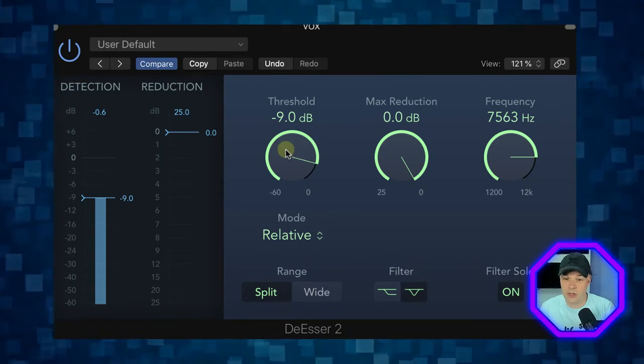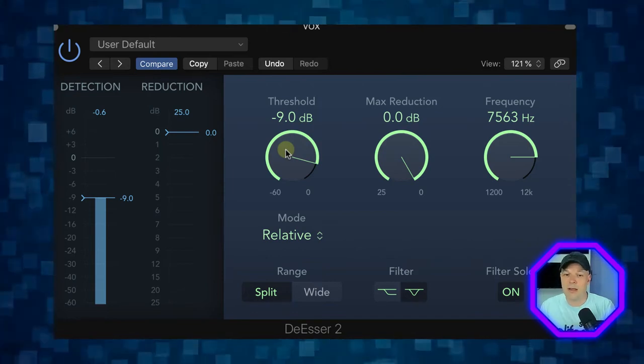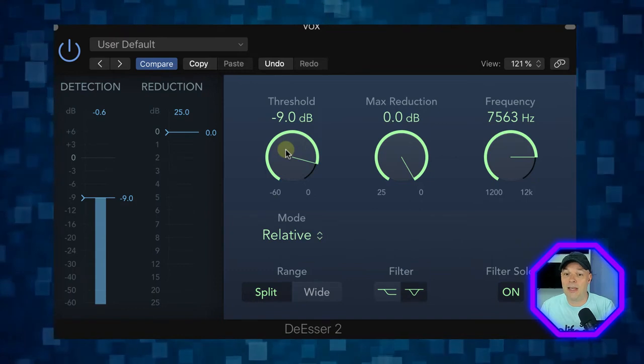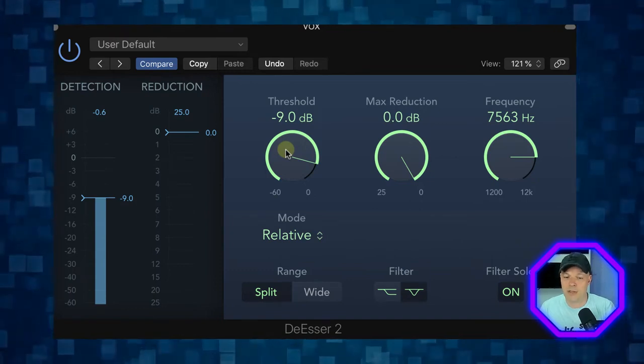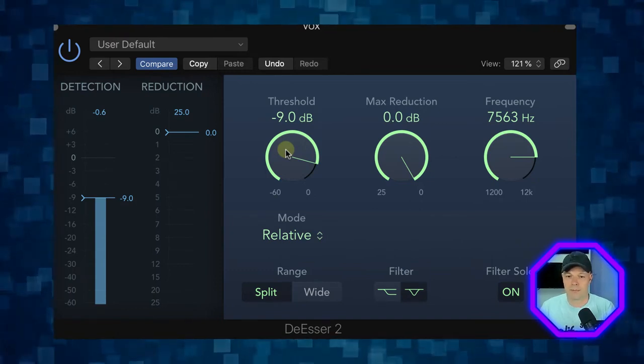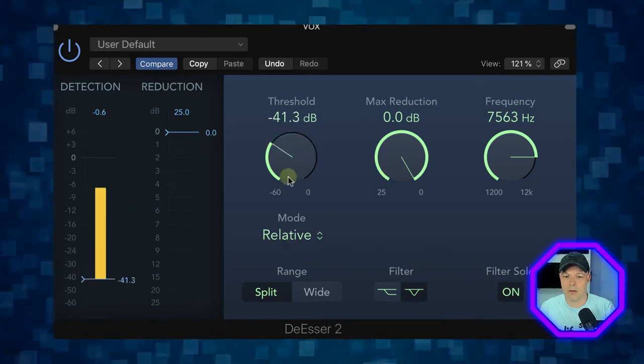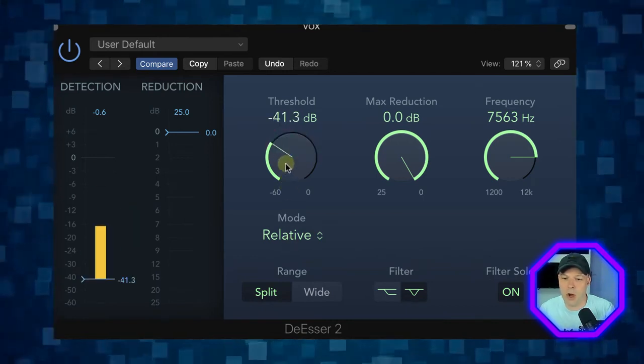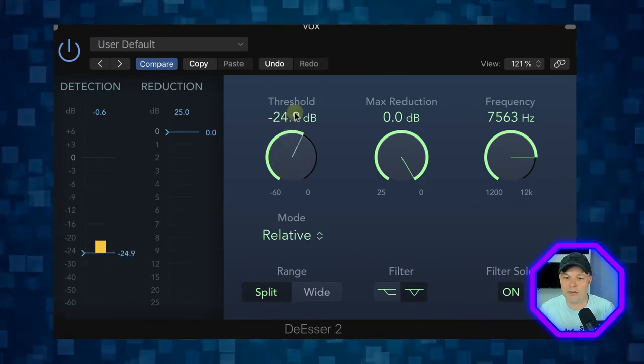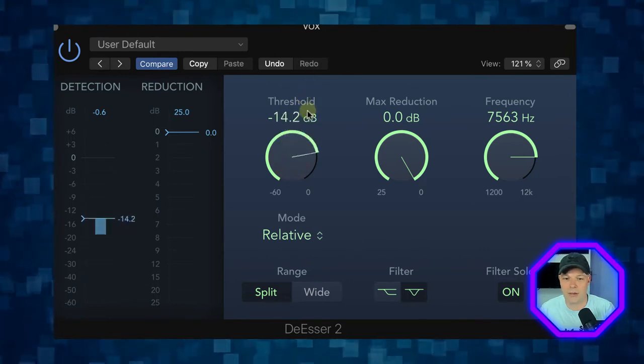So I'm going to reduce the threshold down even further, and you'll see that as I move up, only the S will make the detection point peak up. So that's basically continually on, which we don't want. So we want to identify it when that S comes in.